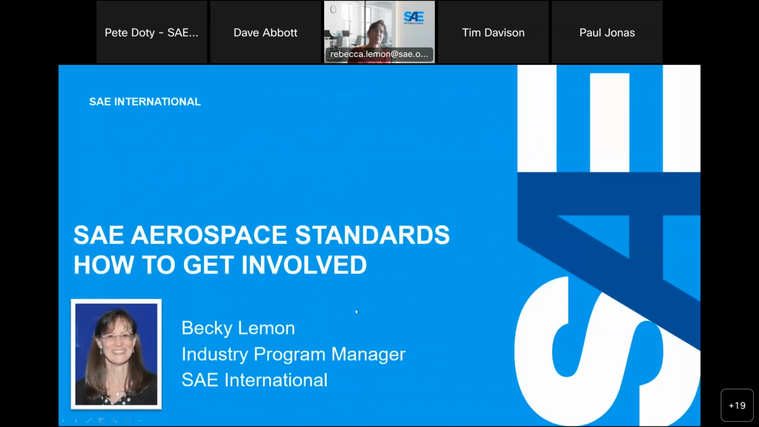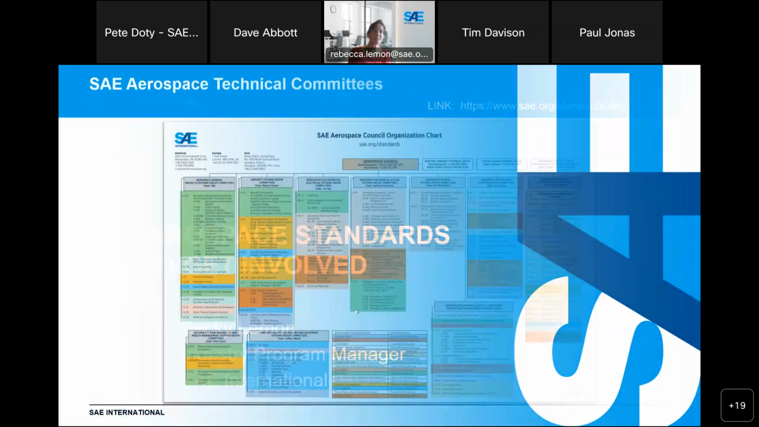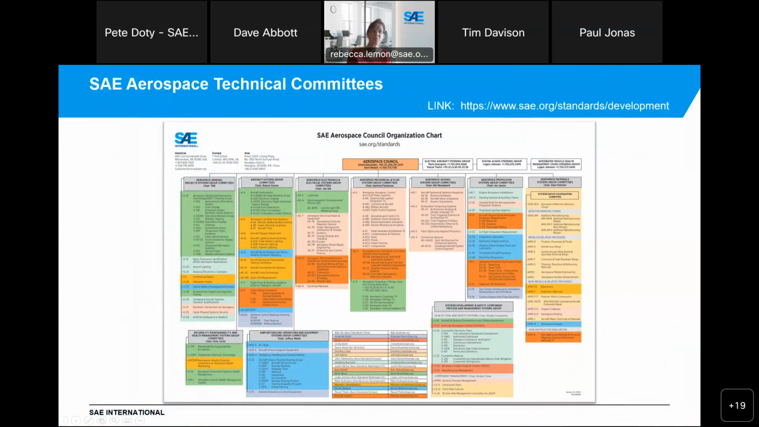And then I have some information on how to get involved with the SAE Aerospace Standards Programs. We heard from several speakers today talking about all of the many activities going on in additive manufacturing standards development. This is the big overall org chart for SAE standards committees. Additive manufacturing is one of the big pieces on this org chart.